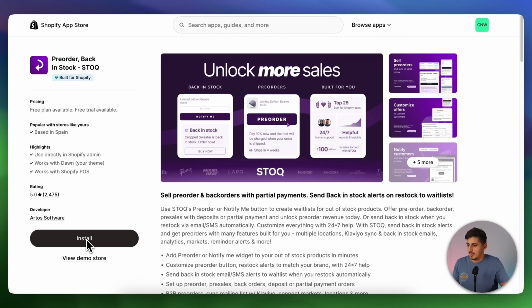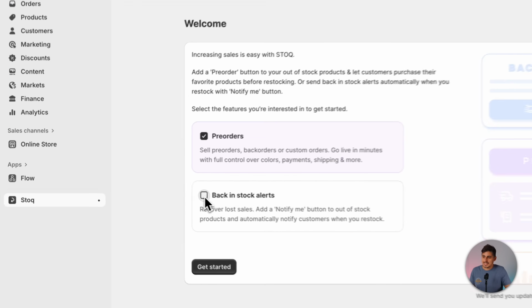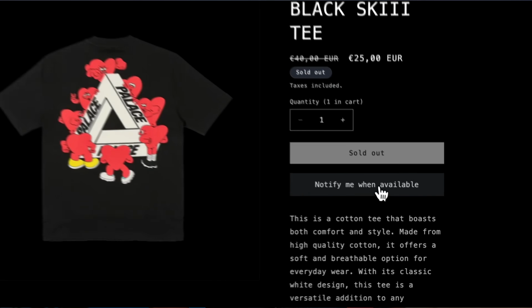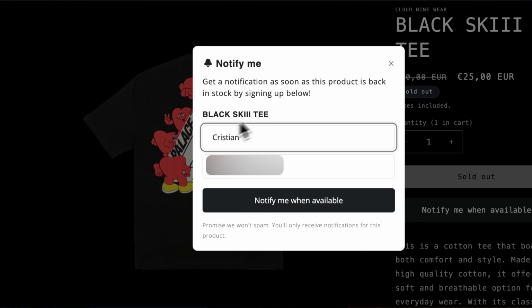So about a month ago, when testing the Stock app for their pre-sale option, I noticed that they also offered the notify me when back in stock feature. And because I constantly run into out of stock situations on my main store, I decided to give a go to this feature to see its impact.